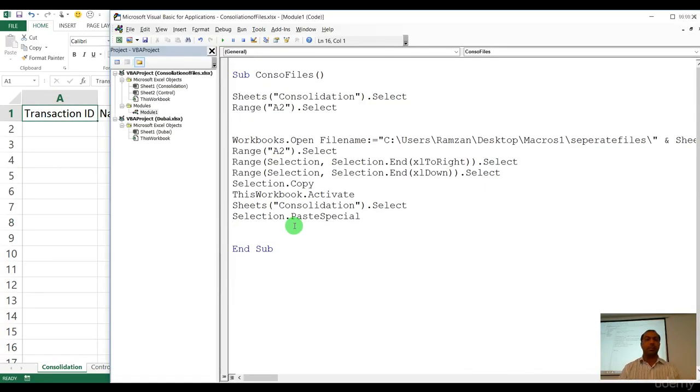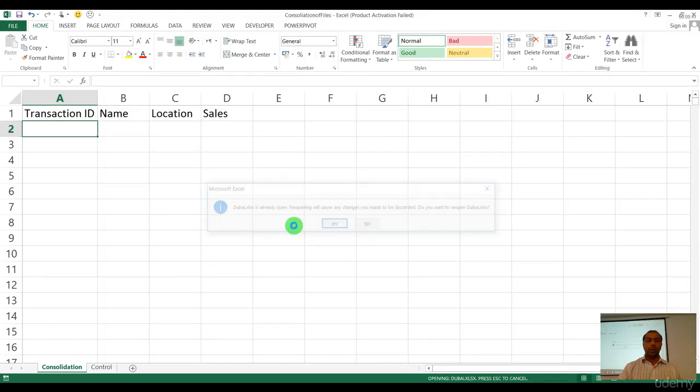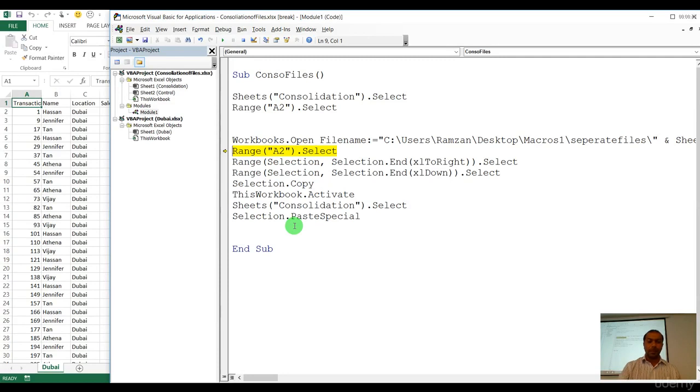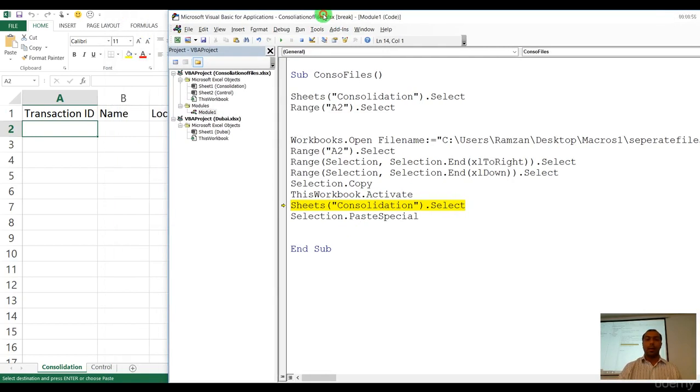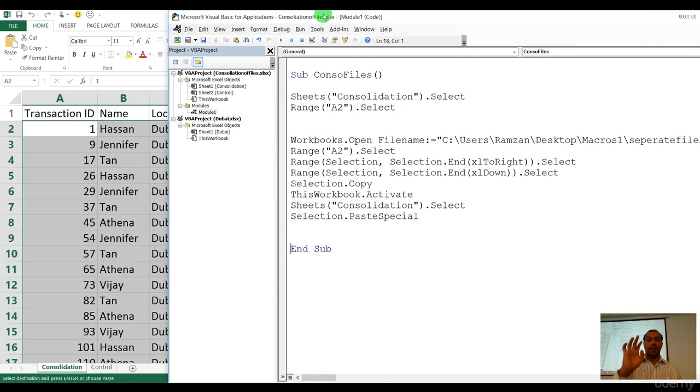So my data was something like this. The macro we completed till here selects the consolidation sheet, A2, and opens the Dubai file. Then A1, down, right, it copies the data from the Dubai file. This Workbook.Activate activates our main macro file in which we wish to paste. And again, I click on this. It pasted the data and it's done.